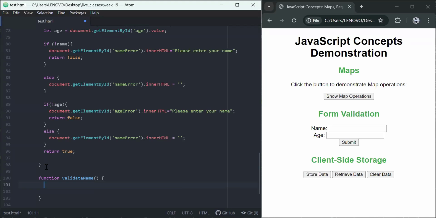So first we want to create a variable to store this condition. So say let name pattern. So the pattern here is an expression. I'm just going to type this first, then I'm going to explain how it works.